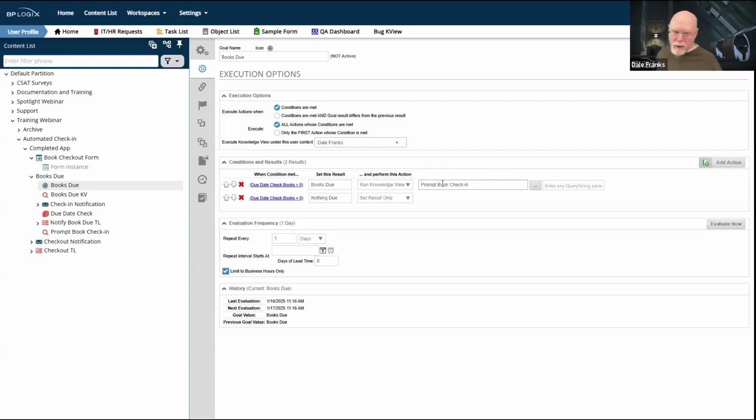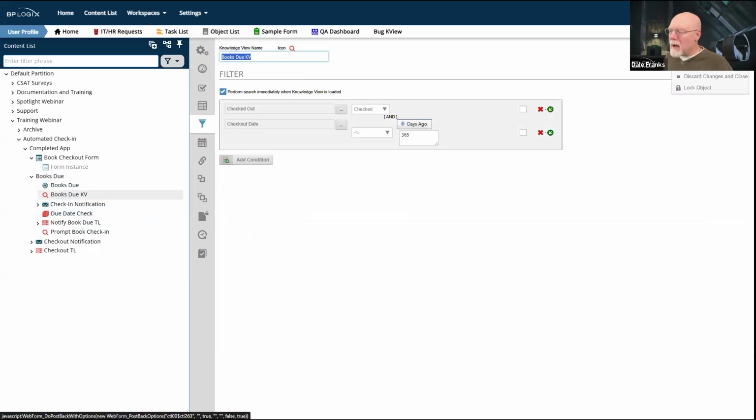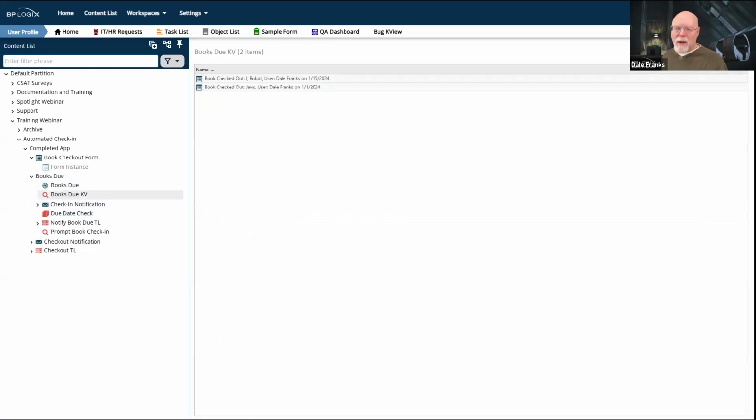It still tells me that I have books due, and I could still check if I wanted to via system variable or whatever. I could still check the due date check knowledge view to see how many books were still due, just to get the number back. Or I could open up the books due, that was the due date check business value. Or I could just open up the books due knowledge view and see that I still have 2 books, and I can see those 2 books.